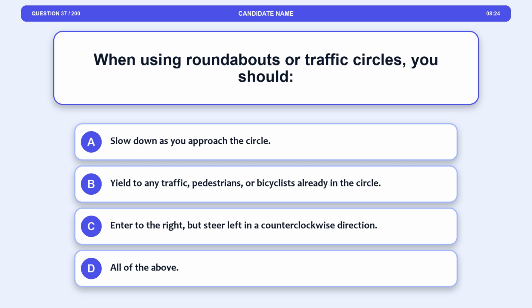Option B, yield to any traffic, pedestrians, or bicyclists already in the circle. Option C, enter to the right, but steer left in a counterclockwise direction. Option D, all of the above.